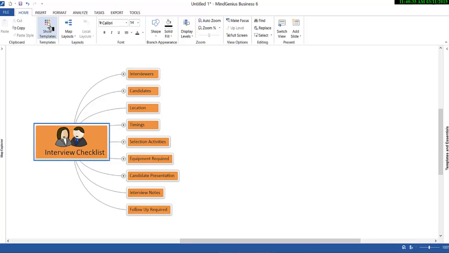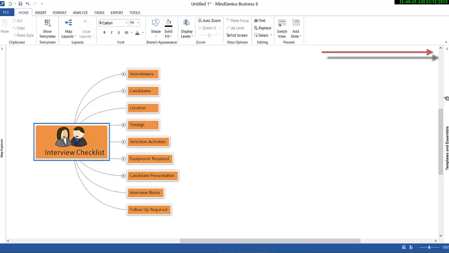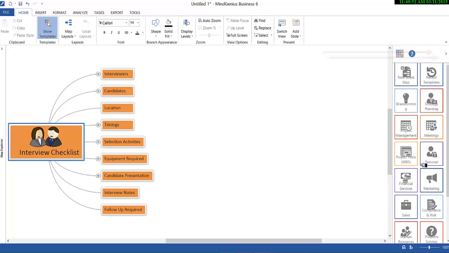But what I'm going to do is go to the top and press show templates so it disappears again. In case you start the program and wonder where it all is, press that button once and it brings it up on the right. Or if you hover over, you can see on the right it says templates and essentials. Just click the little arrow there and it brings it up as well. But I'm going to left click new blank map.